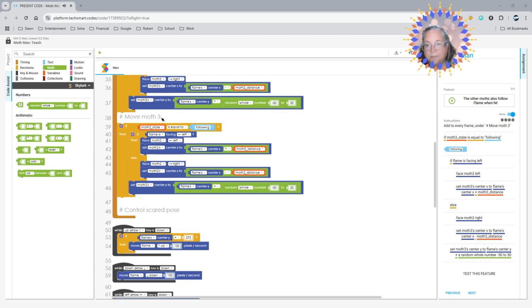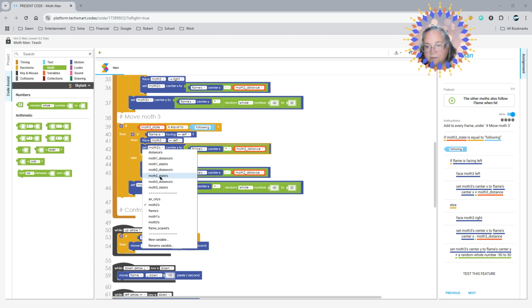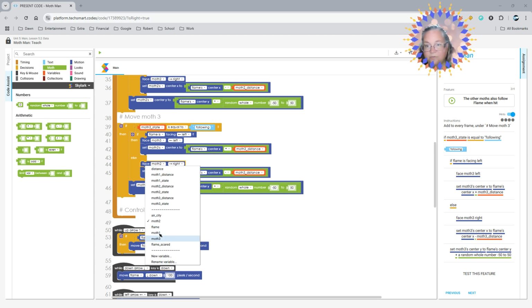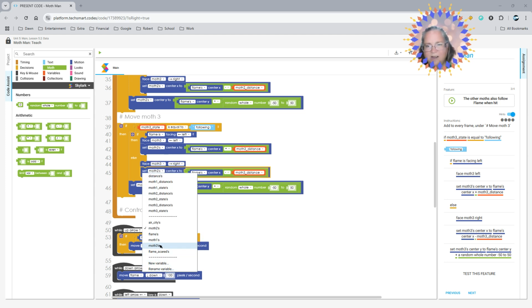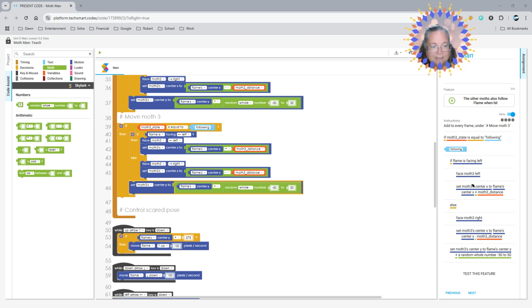We're going to Moth 3, flame is right here, Moth 3. Here, Moth 3. And then right over here, the distance, we need Moth 3 distance. So I'm going to quick make sure I get both Moth 3 distances and then change the Moth 2s to Moth 3s. I know, a lot of Moth. So now that we've done that, we get to test it to see if all 3 of them follow.